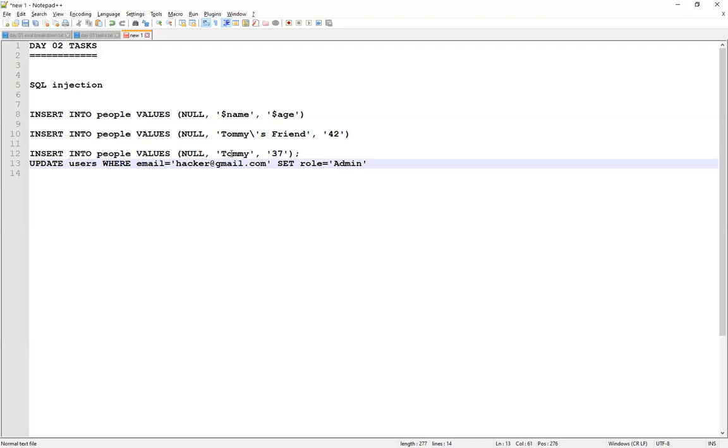So let's say somebody registered a regular account on my system with email hacker@gmail.com. Of course, they would never use that email, but let's just say, right? And then the system has roles. So there is a column in the table that says which role the user has. And there are normal users and there are administrators.